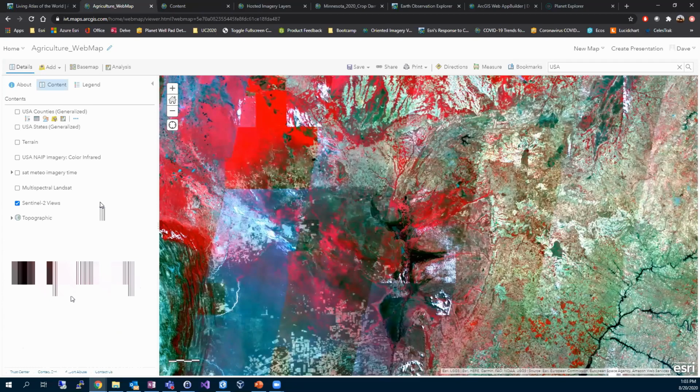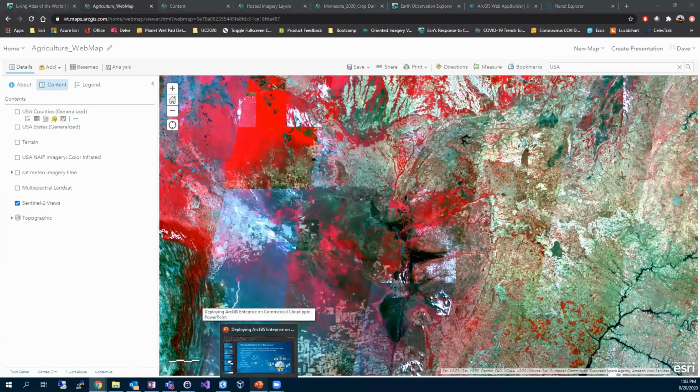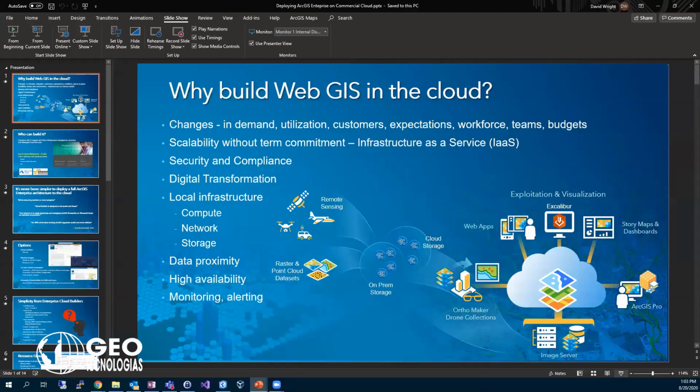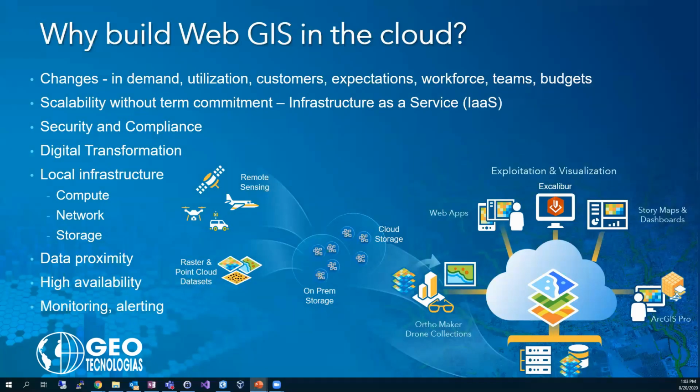So I'm going to deviate from demos for just a moment. I'm going to go to a slide deck. I really want to describe for you the deployment.